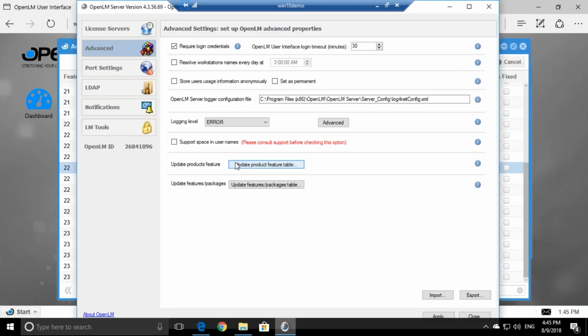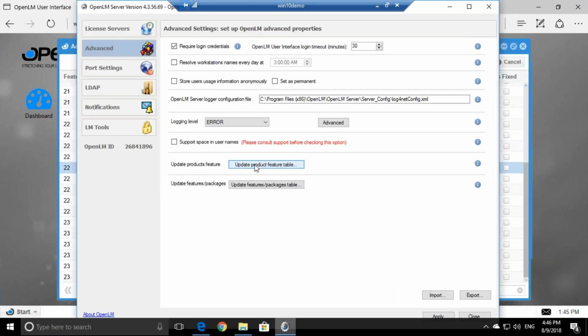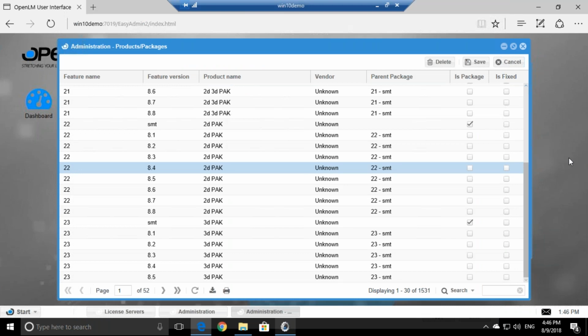So this button updates all the registries right here. If it's 2D pack, it says, okay, this is 2D pack. It downloads everything, you update it from the internet. So if you use one of them or both of them, be sure that you're connected to the internet. And this updates the features and packages.